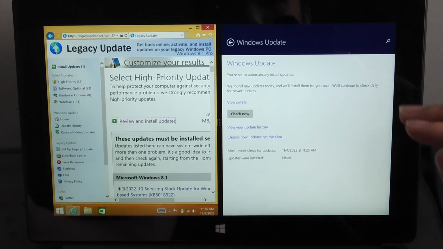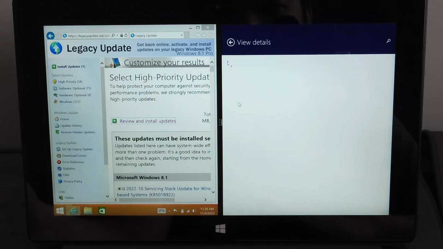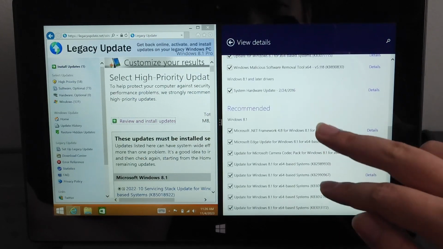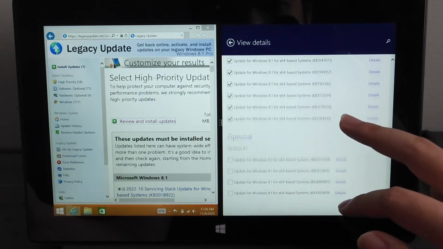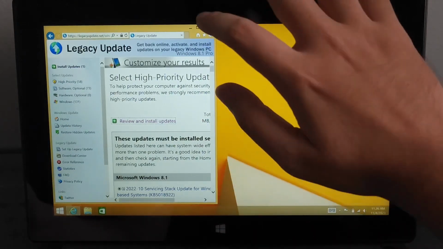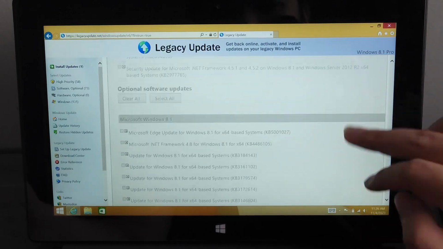And there you go, both of them found some new updates. So you can see in the Windows settings, now it works, showing me some of these updates. Look at that. It now works, including some hardware updates for the Surface maybe, and some optional ones, including from the Legacy Update website here, which is showing some updates that we can install.